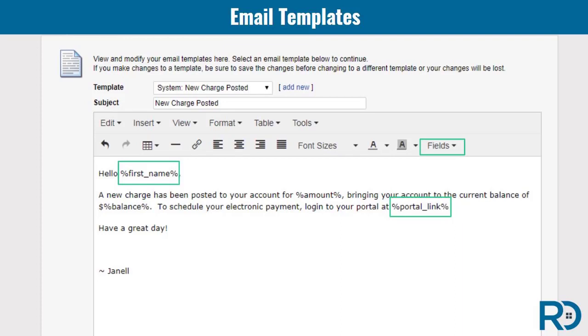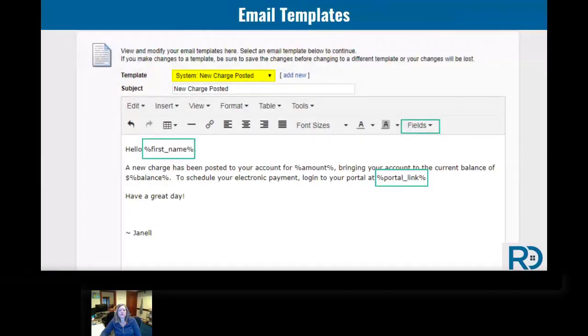We have some standard system templates that you can have automatically sent to your tenants. They're called automated emails. So you'll notice in this link here that it has the system's new charge posted email, which would go out as soon as that rent charge, for example, was created on their ledger. It would send them a reminder. And we have the database field on the menu there on the right hand side, where you can actually customize certain fields such as first name, last name, portal link, balance, and so forth.